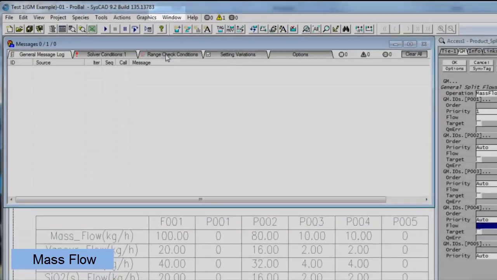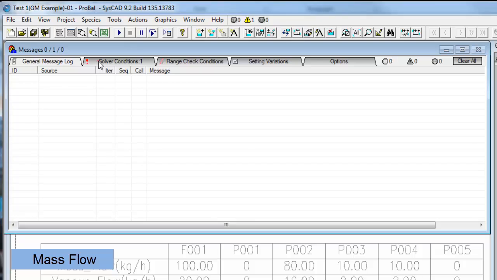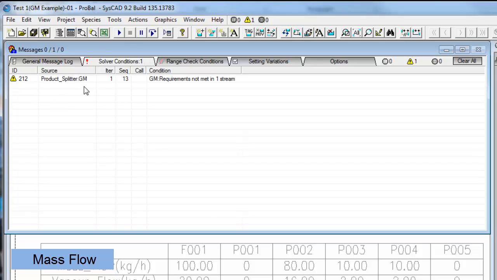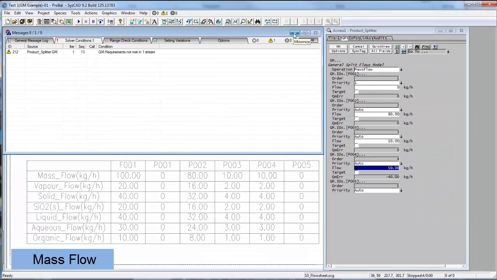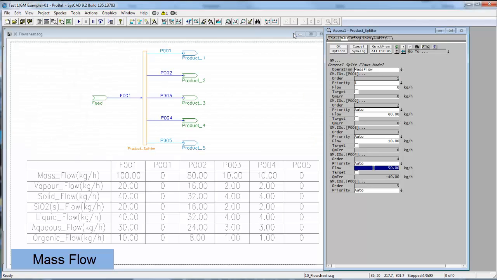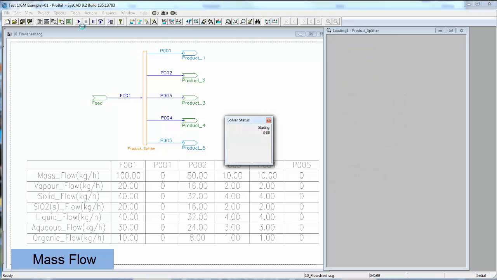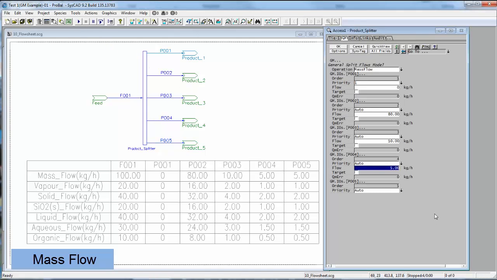If I click on that messages button and I go to the solver conditions, you'll see the product split, GM requirements not met in one stream. So that's what SysCAD will always do if it cannot meet your split requirements. So if I change that back down, let's say just to 5, which we know we can satisfy, and we say OK, and now I solve, you'll see that error has gone away. It's no longer orange. I have no errors up there, and we've got 5, and the remaining 5 goes out of P005.